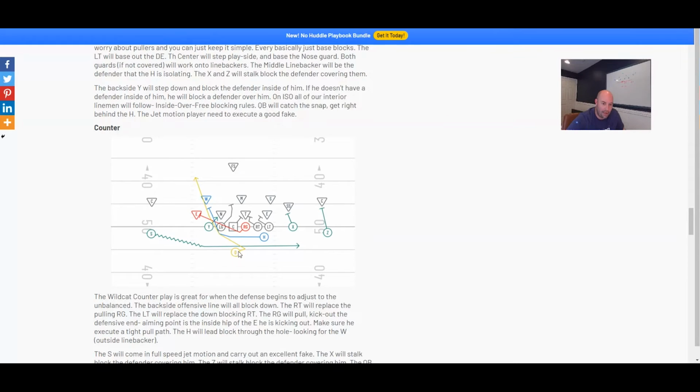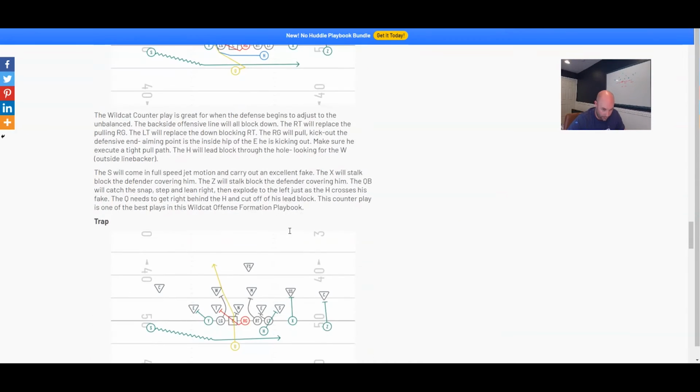Okay, so the quarterback's going to catch the snap. We don't want him to get too caught up in the fake. Okay, we want him just to step with the motion, and then as that H crosses his face, he pulls it and goes. So again, we need a great fake from the S here, and everyone else is just stalk blocking out here.